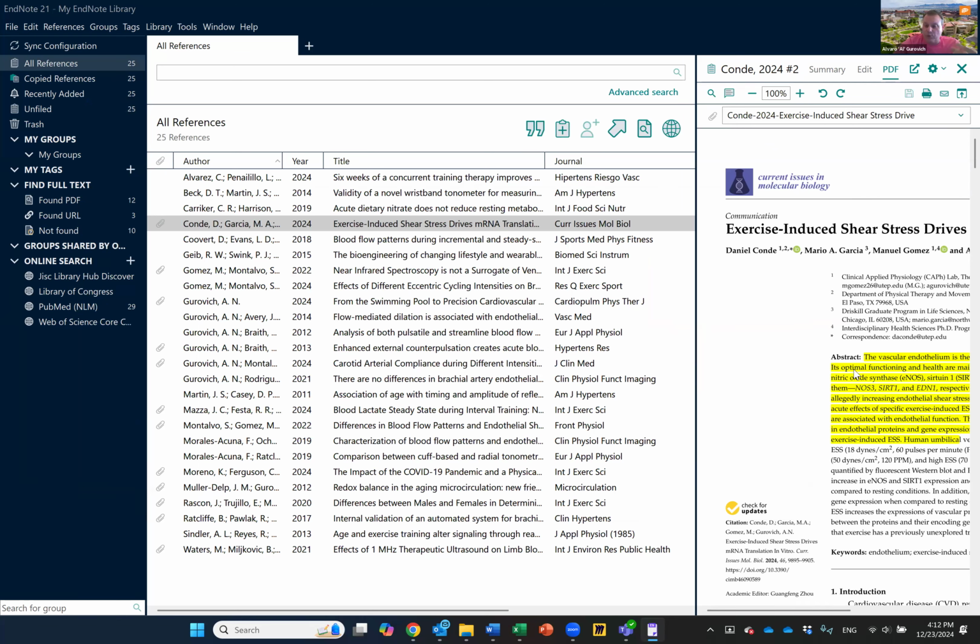So you can read your PDFs here, you can make notes on your PDFs here, and this becomes not only a reference manager now, it becomes where you have all the information for whatever you're writing. That is pretty handy.